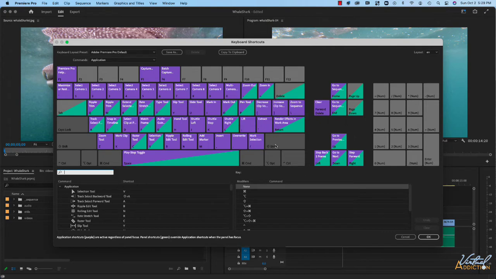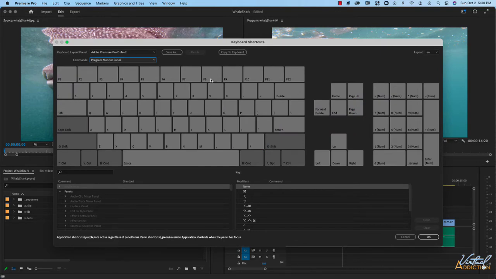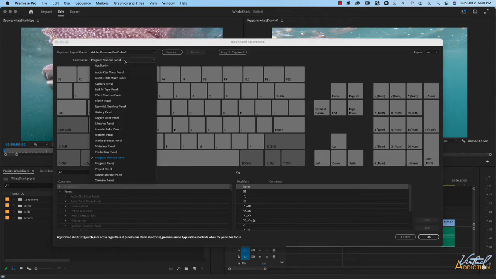In addition, some of the keys will display as gray. These are keys that do not have any shortcuts mapped to them yet. You can also change the commands from application to any of these other things. So if I went ahead and went to the Program Monitor panel, this is going to show me any keys that are associated with the Program Monitor. As you can see, we don't have any that are associated with that.